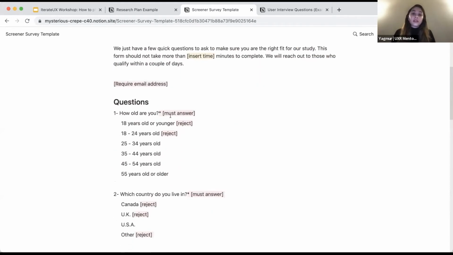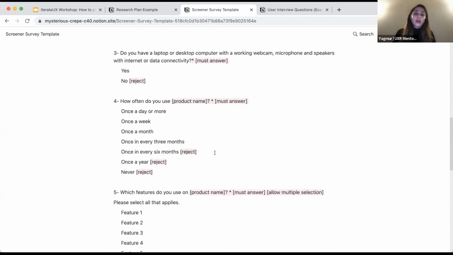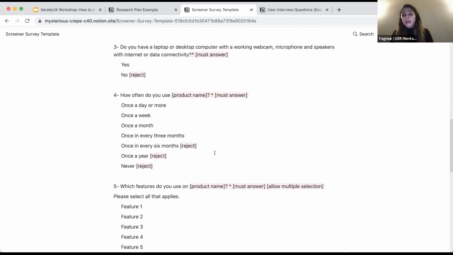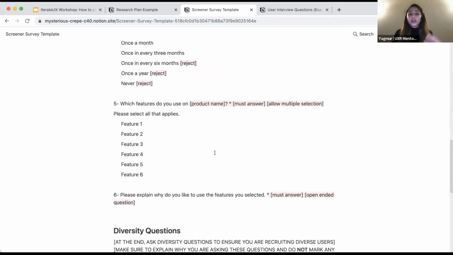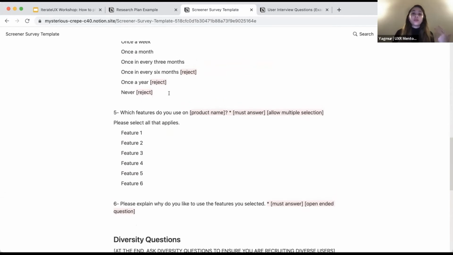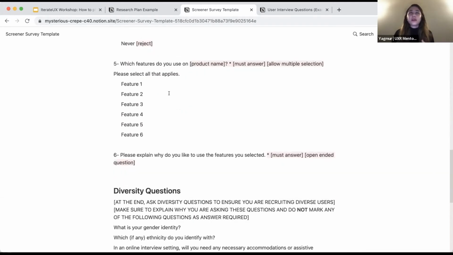You initially start with the screening questions that you decided with your stakeholders, like how old they are, where do they live, how much do they spend on your product, which features do they use. It depends on the criteria that you decided with your stakeholders in the research plan under the participants. This is what you ask them, and this is how you recruit, how you screen them, how you select the qualifying participants from the unqualifying.